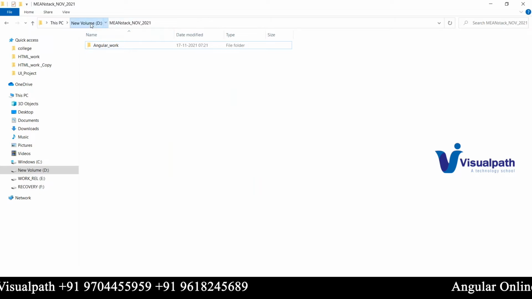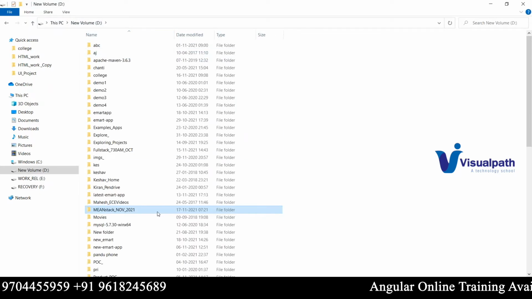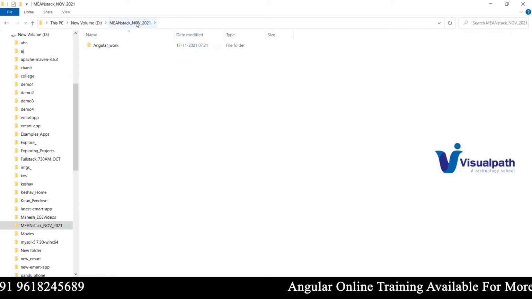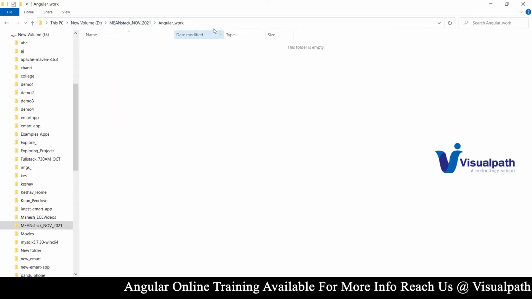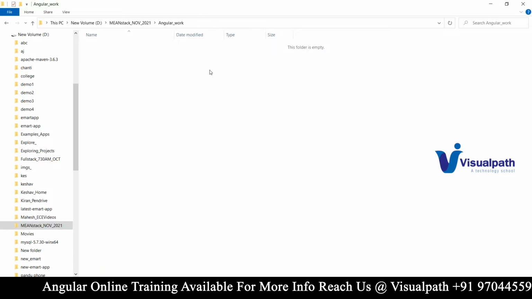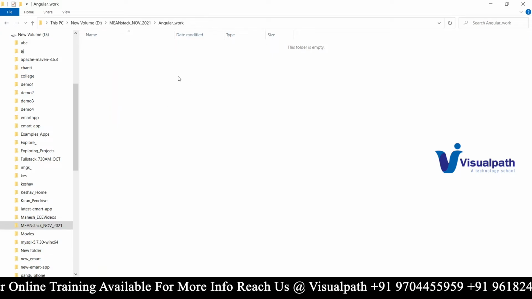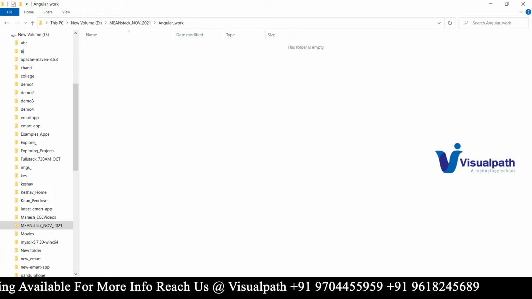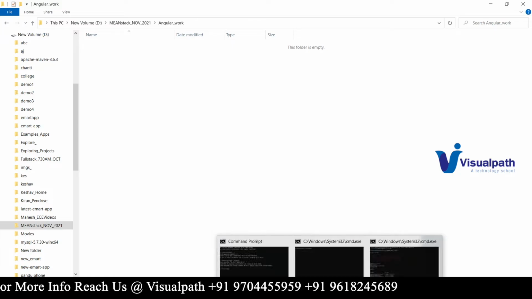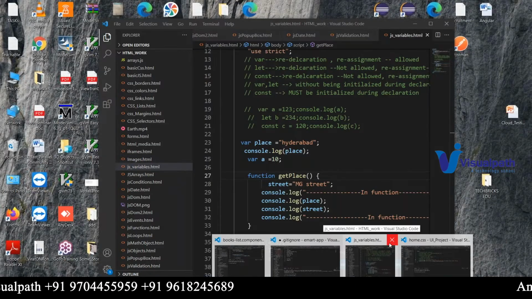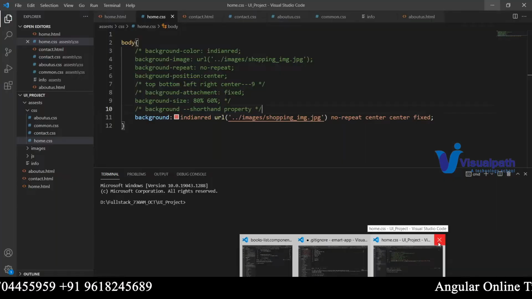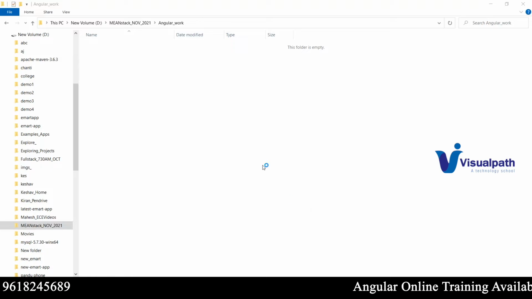Now in my computer, there is already one folder we just created, in D drive. There's something like a mean stack 2021 folder, and there I have created something like Angular work. Within this, I would like to create one project now, which is related to Angular. There are certain things already open, so first I'm closing that.